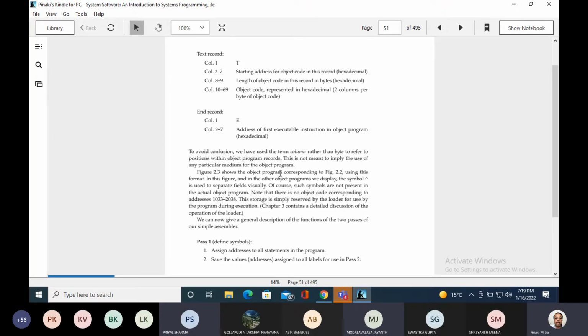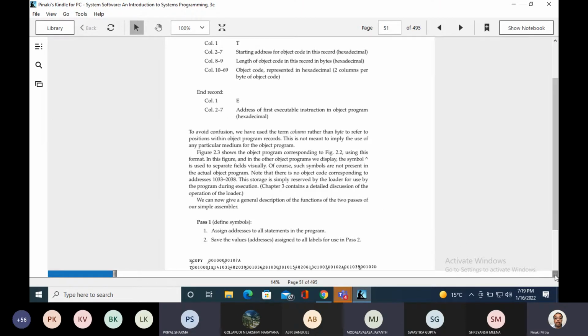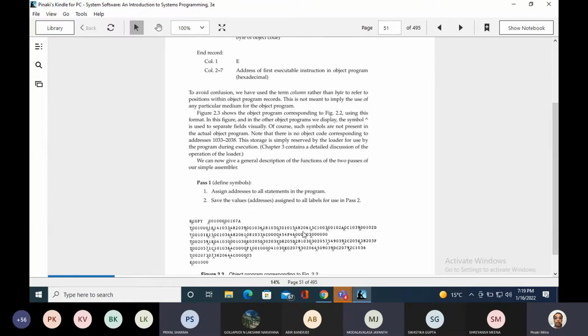So this figure shows the object program corresponding to the assembly language program that we discussed earlier. In this figure, the control character symbol is used to separate fields visually. Of course, these symbols are not present in the actual object program. This is only for the visual representation, because you know that it is 6 columns, 3 bytes long.